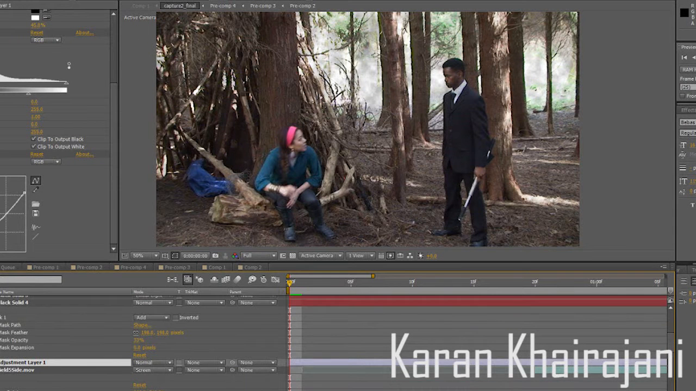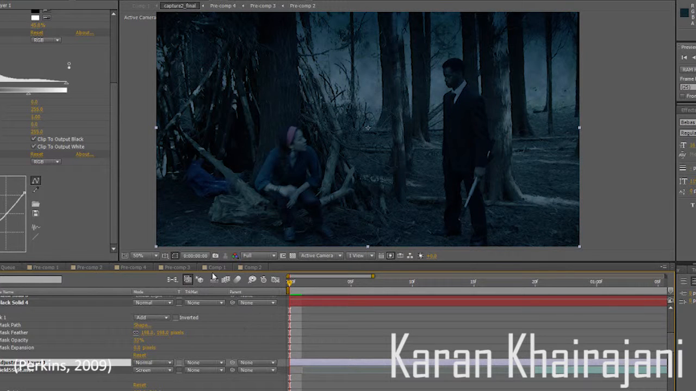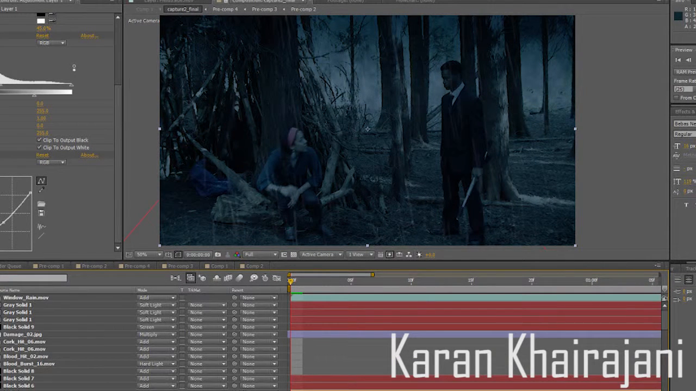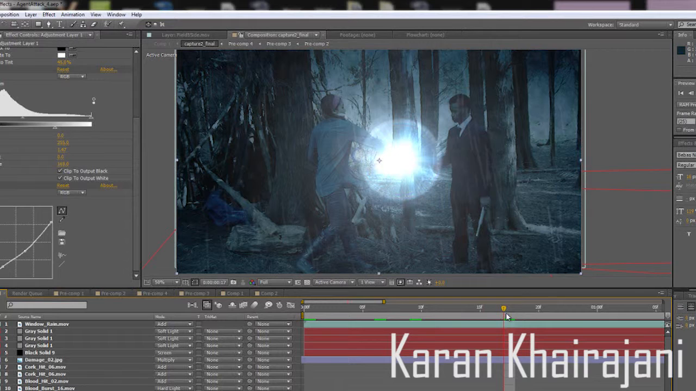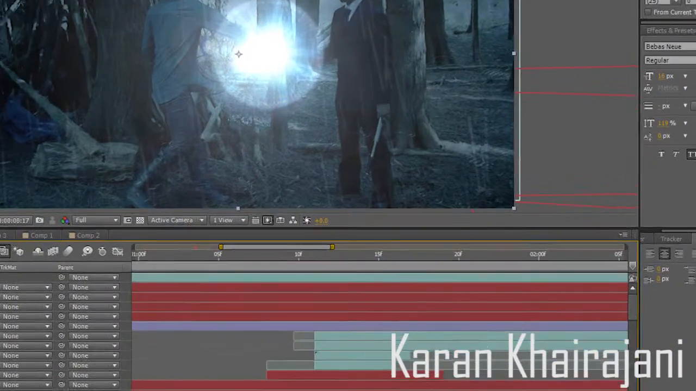This scene was converted from day to night using a variety of color correction techniques. It was appropriate for the mood of the scene. Also, the rain adds an extra element to the scene. Optical Flares was used for the actress's power. This also added a nice glow.